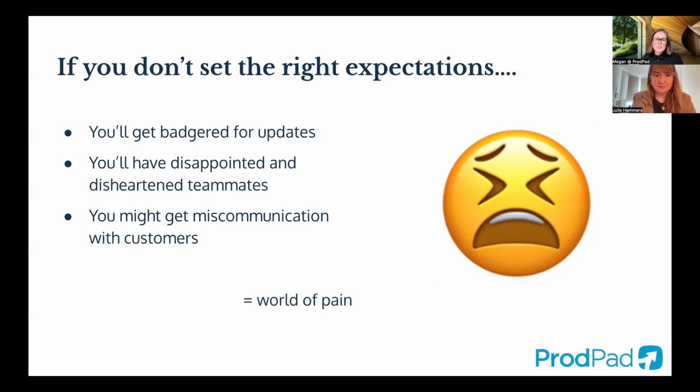You'll have disappointed and disheartened teammates. If they hear nothing and they believe you've had their idea for long enough, they could lose faith in the process. They'll start to think you don't value their input, that it's pointless to send ideas in because they don't get looked at, and they won't bother again. And then obviously you run the risk of potentially missing out on some good ideas there. And this next one is pretty scary. You might get miscommunication with customers.